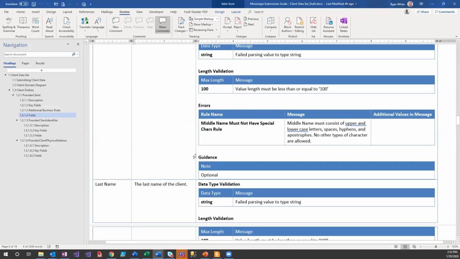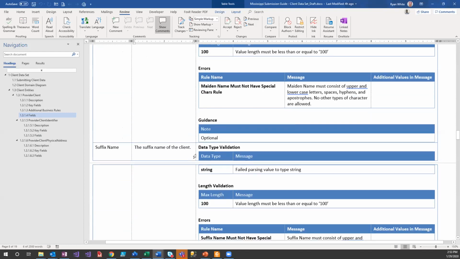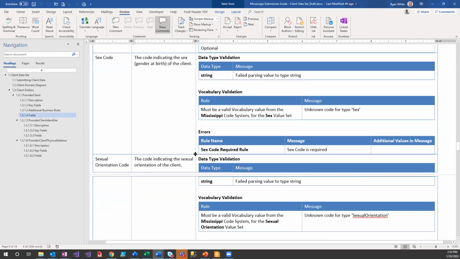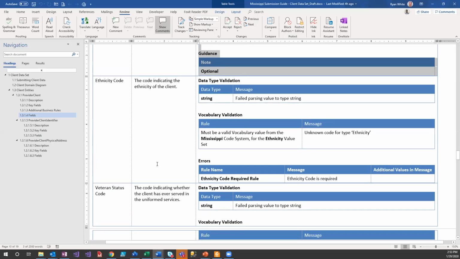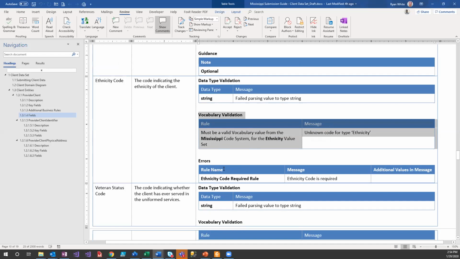I want to talk for a second about coded fields. So fields like the gender or sex here, the sexual orientation, which you may not have, that's a new field, but it's optional, or these ethnicity, veteran status, anything that ends with code, basically, you're going to see a special rule type. It's not a configurable error or warning. It's something that always must be true. The code that you send in for that field must be in a list somewhere. And this is telling you the type of that list.